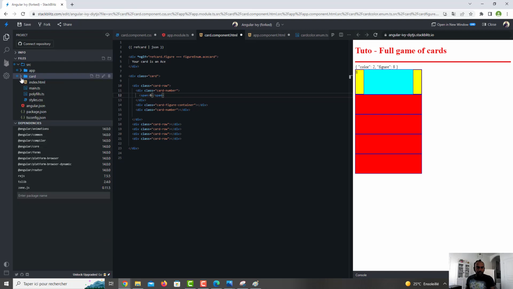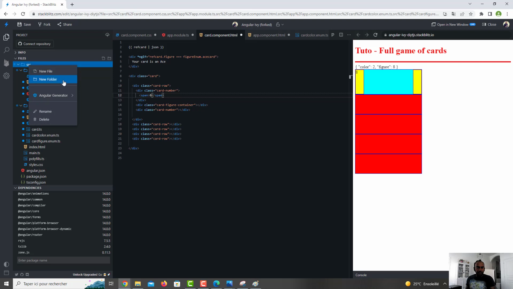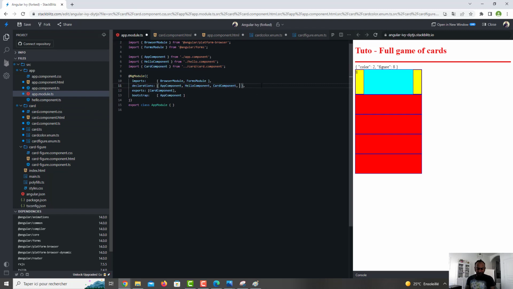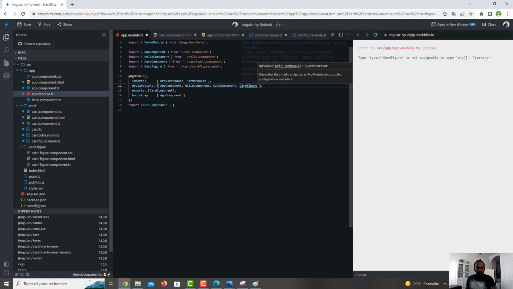So I will create that here. Just right click here, new Angular generator, and the new component. And we will call that card figure here. Seems good. We can create it. Okay, don't forget to import this thing here. And we can put here. Okay, seems good. But there is a confusion with the name, the card figure, with the enum.